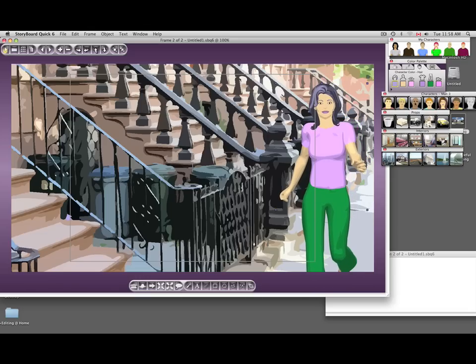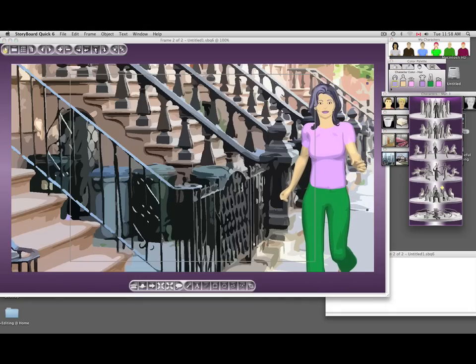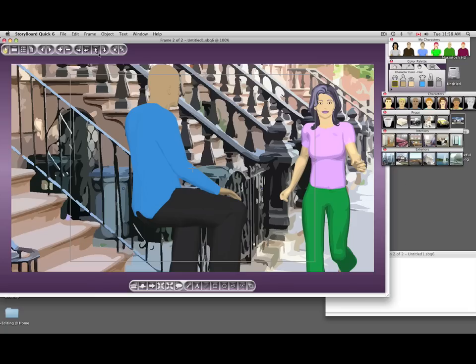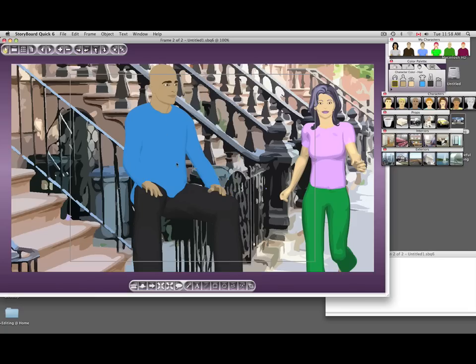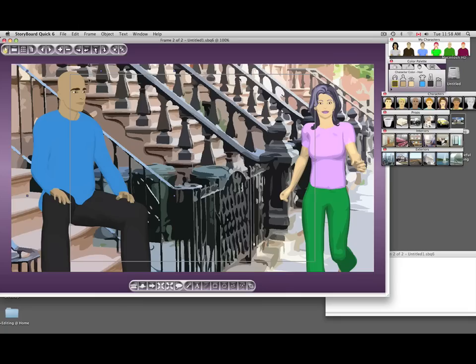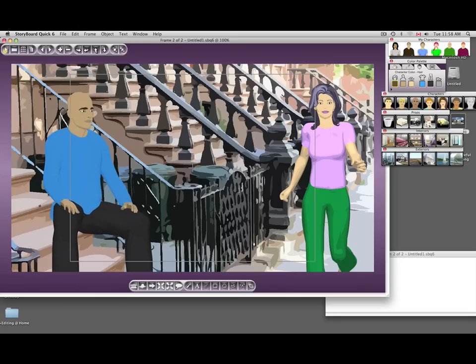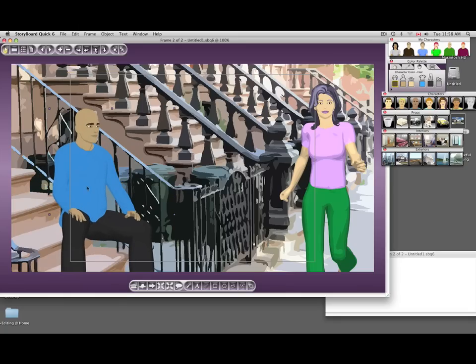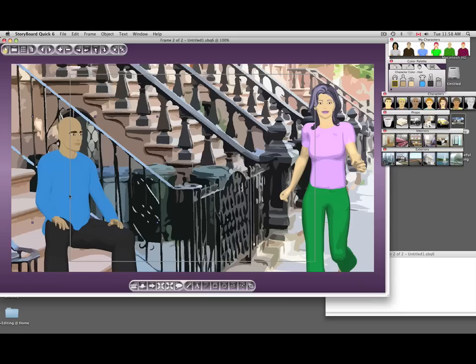And I'm just going to add another character that's going to be sitting on the steps here. We'll just rotate him around here. That's not too bad. We just need to scale him down a bit. And we'll just set him here. He just happens to be a bystander.